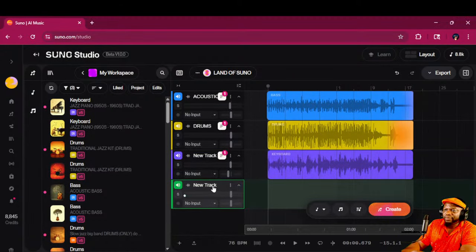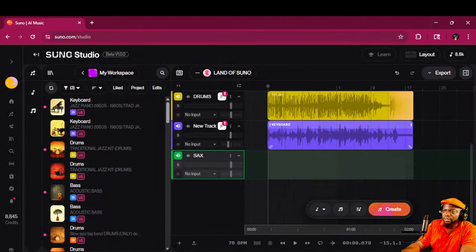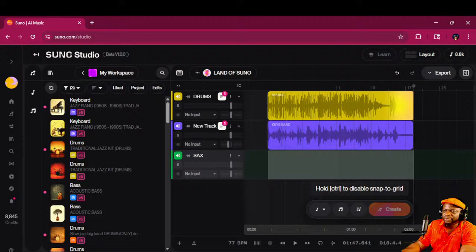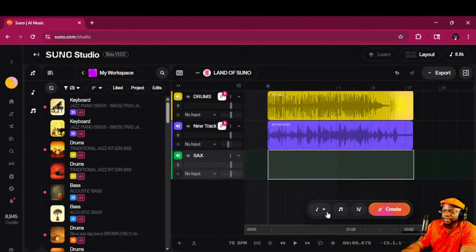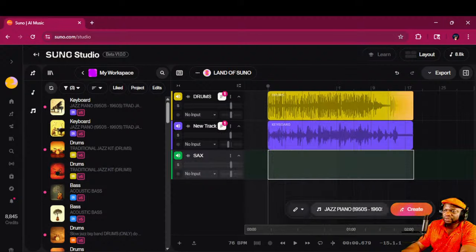All right, the next thing we're going to do is add one more track, and we're going to put some sax on this thing. And bring your best Bird or Coltrane. Let's see what you're going to do, Suno. Who's your best person? Give me your best person. Woodwinds. So, jazz. Give me a good tenor. Tenor sax.